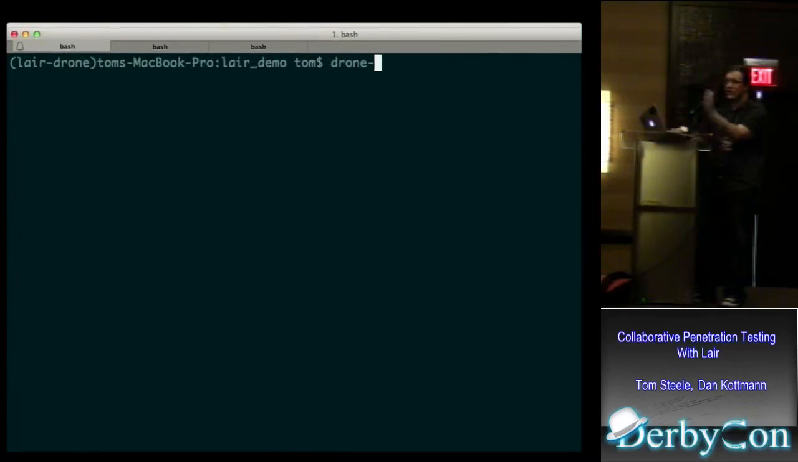Okay, so like I said, these are on the command line. You just name the drone that you want to run, the project ID, which is in the top corner, and the file you want to import. That's going on this one.